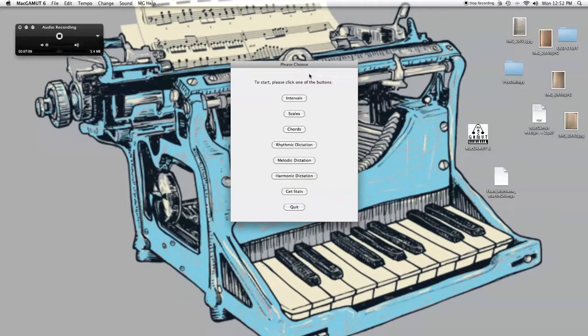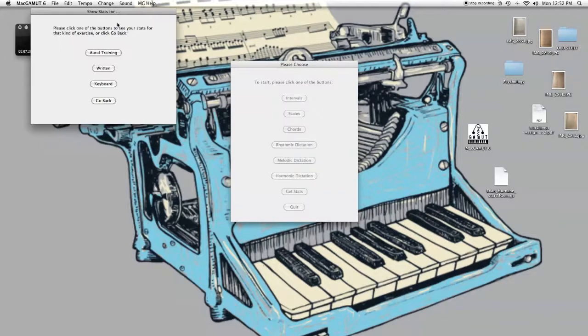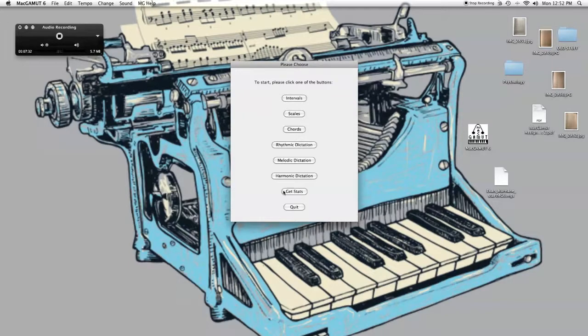This is the basic menu of the program, so you can see we're in MacGamut. We've got intervals, scales, chords, rhythm, melody, harmonic, stats. This will just be documenting your progress, how long you spend on any exercises and what you get right and what you get wrong, etc.